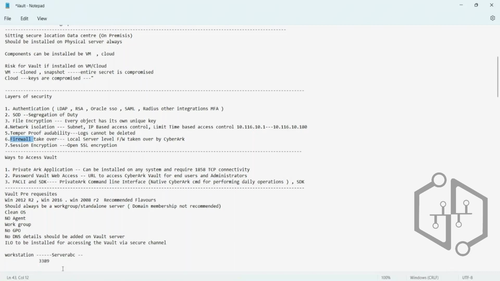Now, ways to access the vault. How would you access the vault? Just like if you want to access any kind of Windows server, you need to have the RDP client available in your machine. If you want to access a Unix machine, you need to have the PuTTY client on your machine. If you want to access any database, you need to have the SQL client on your machine.